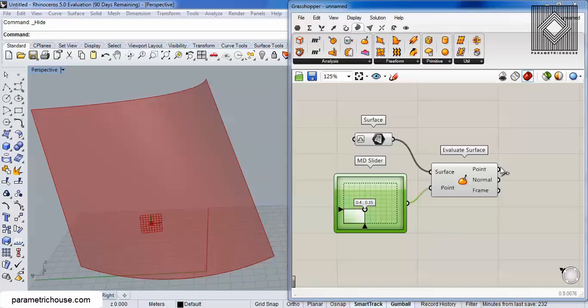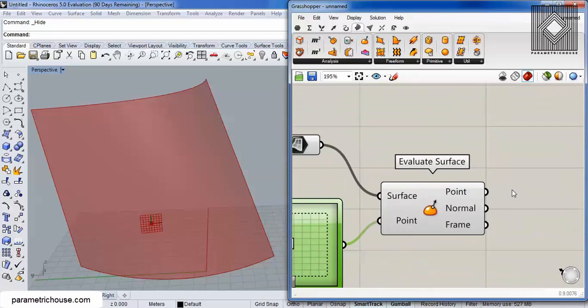In this video tutorial I will be talking about evaluate surface and how it's used to produce parametric geometries and points.